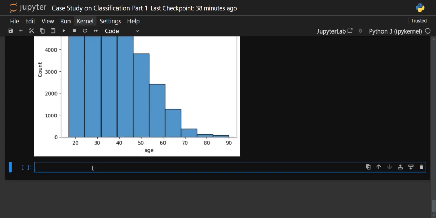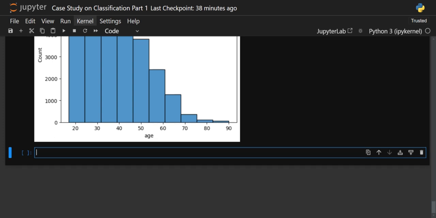So this was for checking the variation of age. Now we will check age versus the salary status. For that, we can create a box plot. So based on the age, we are going to create the box plot for the salary status. Let's just create it. There's a simple way.